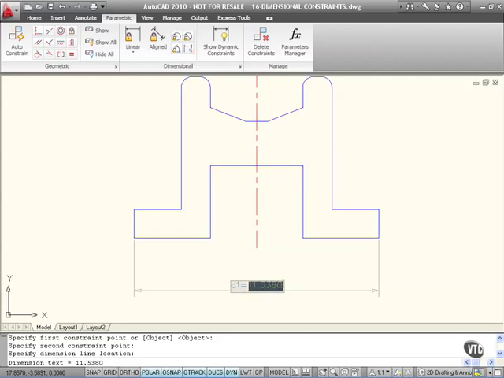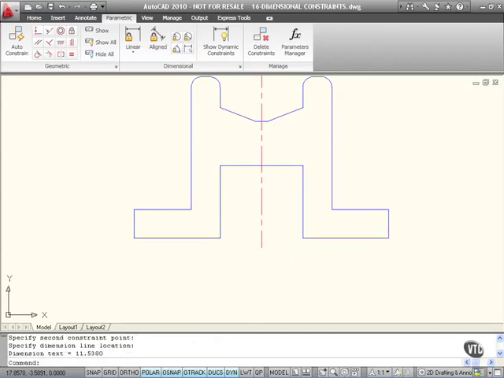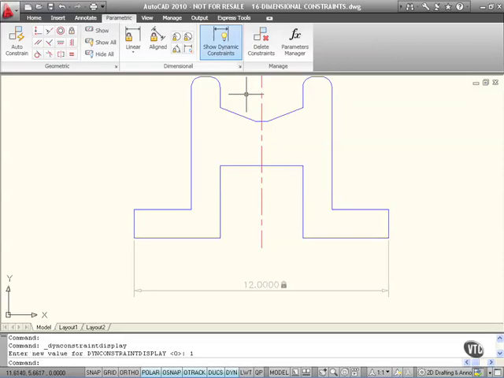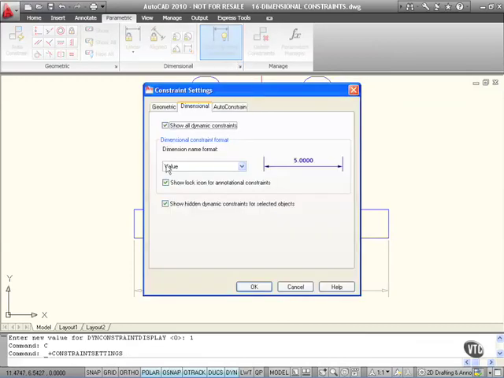I'm going to just highlight that there, and I'm going to make it 12.0000 like that, and enter. And you'll see the shape update. So if I now show those constraints, you can see that D1 is 12 there. Now the reason it's only showing the 12 is because in my manager here, I've set dynamic constraints there to only show value. I could show name and expression like that, but I only want values in this case. So hence it's only showing the number there.